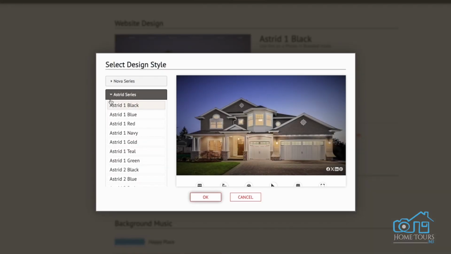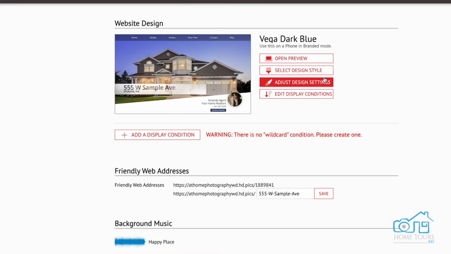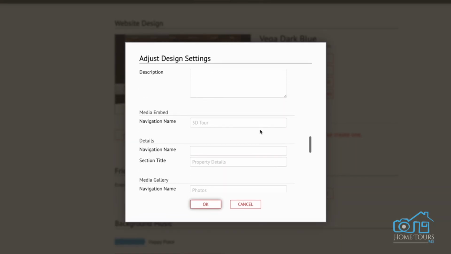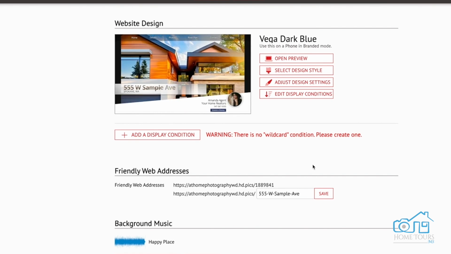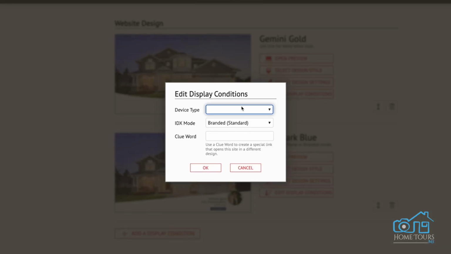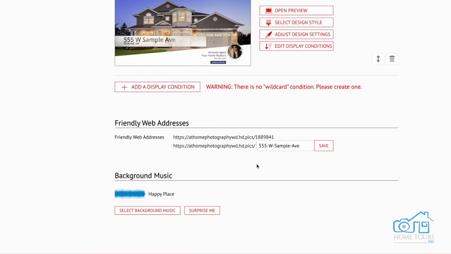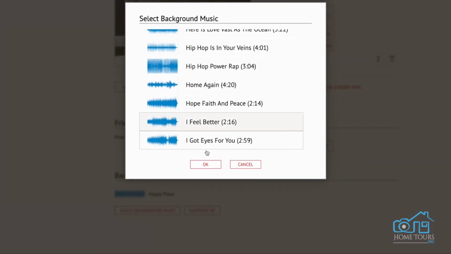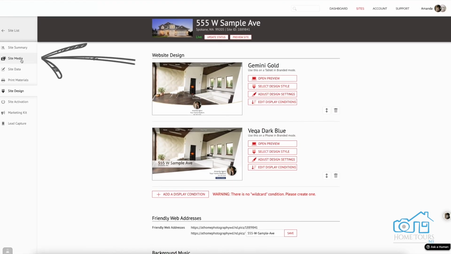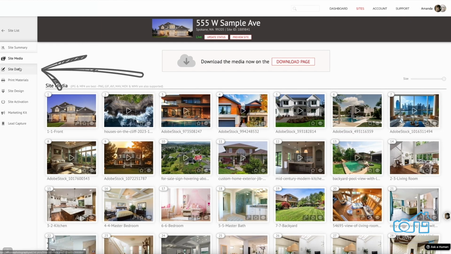Click Select Design Style to update the look. Use Adjust Design Settings to pick fonts and layout options. Add display conditions for custom links. Personalize your site address. Add background music. Hit Surprise Me if you're unsure. To reorder your gallery, go to Site Media and drag to rearrange. Update listing info in the Site Data tab.